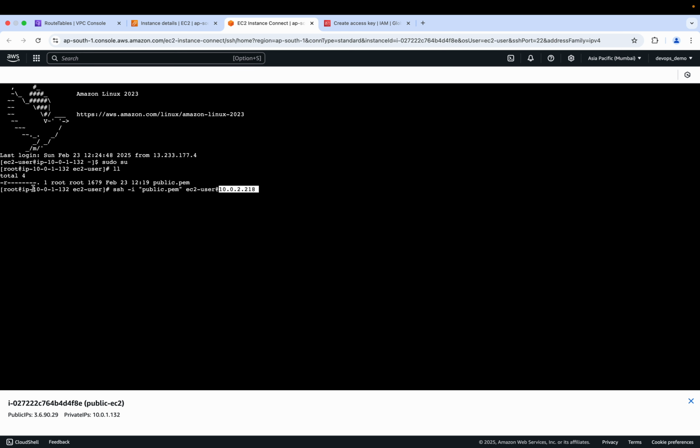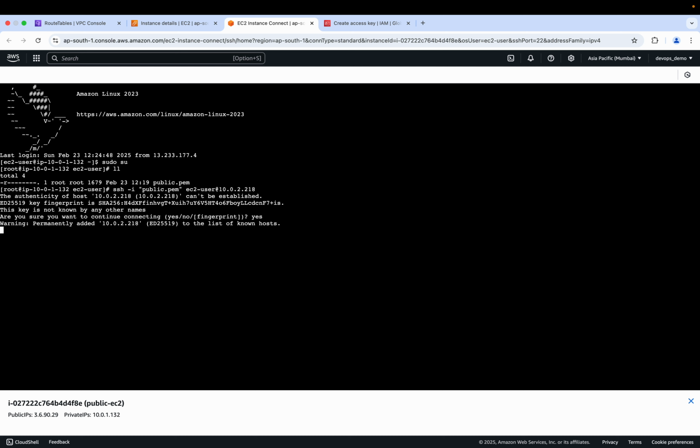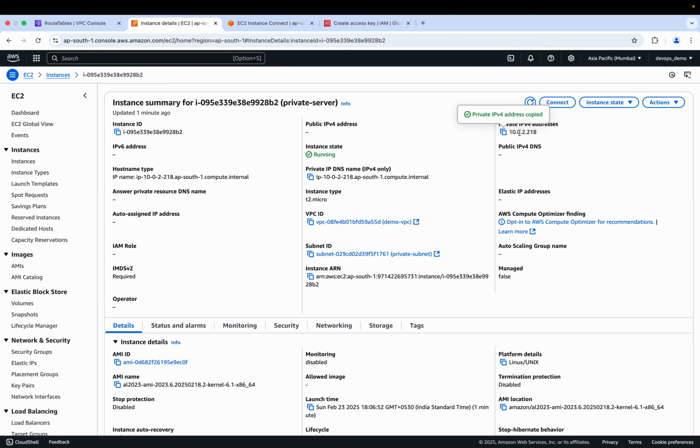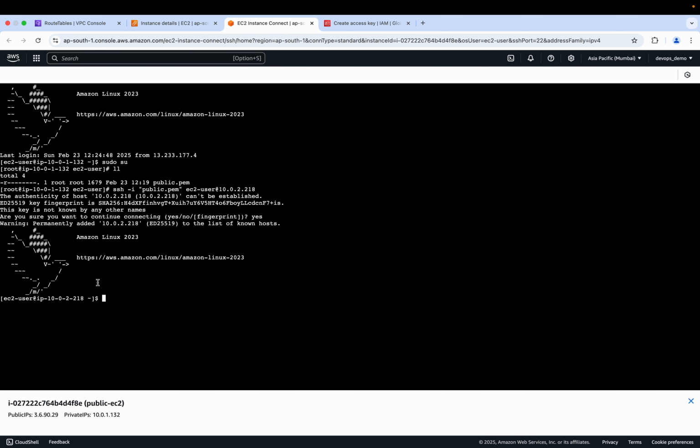If you see 10.0.1.32, this is the IP address of the public one. Now we are trying to move to 10.0.2.218. Let's press enter. I will type yes. And you have been connected to the private server 10.0.2.218. This is the private server IP address, correct. You can see it from here as well. So we have connected to this private server.